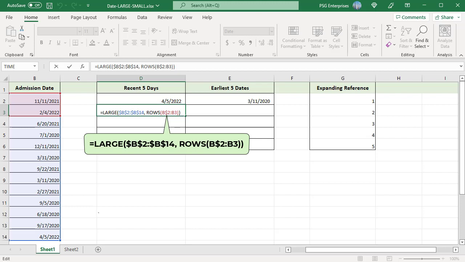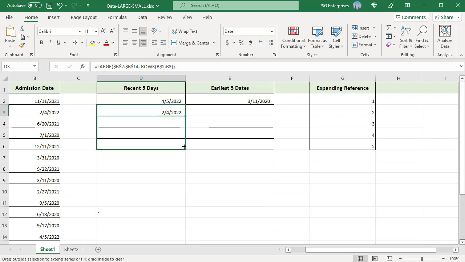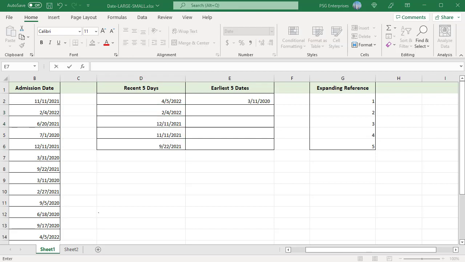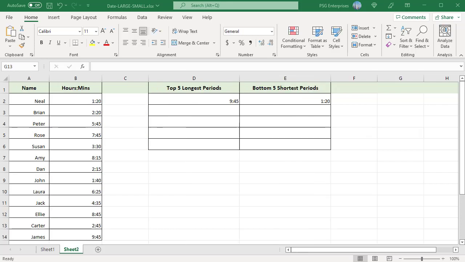Copy the formula down. The formula will return the most recent n dates depending on the number of cells you copy the formula to. For example, for 5 recent dates, copy the formula to 5 cells.